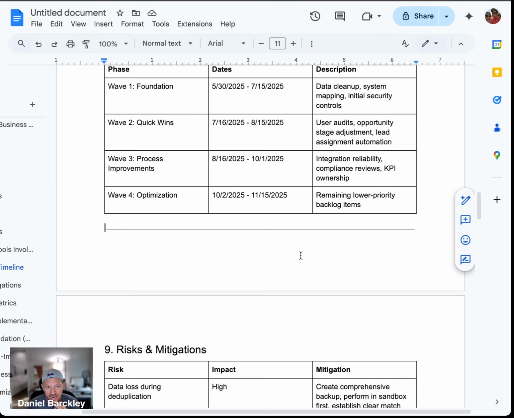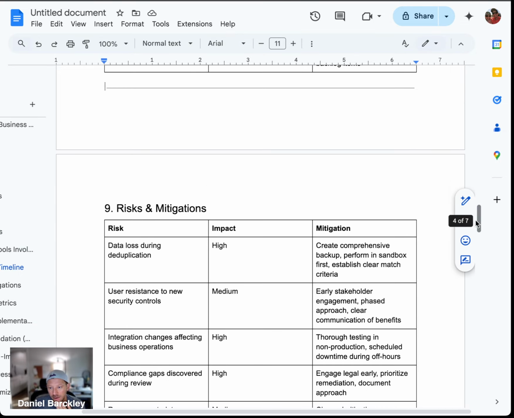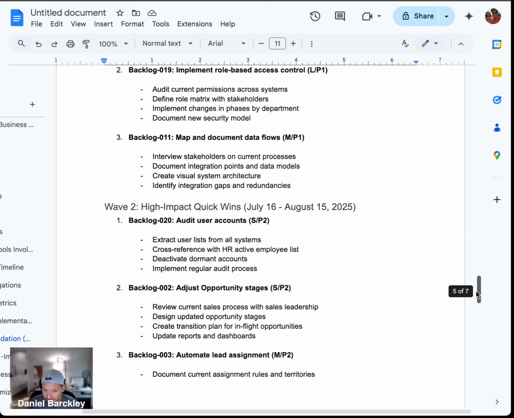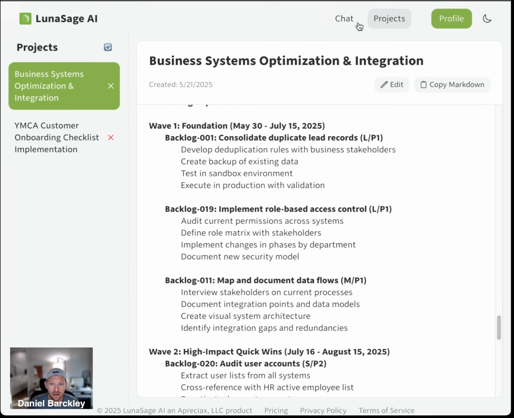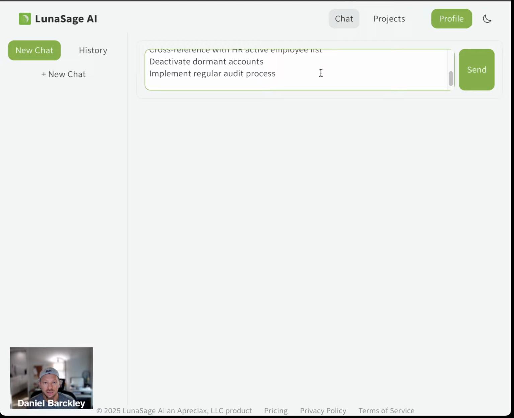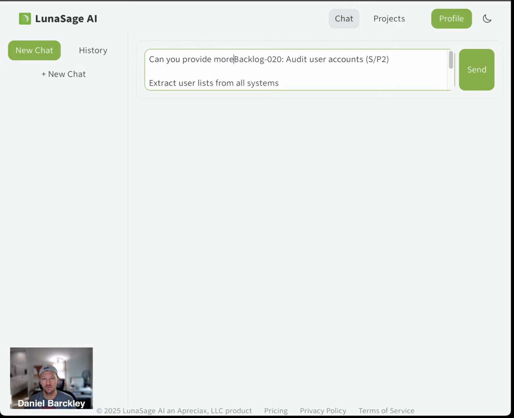This could be broken out even further, but once again, this is an excellent start. We could take some of this information like around this. I really like this implement regular audit process, and we can hop back over to our chat and see if it can provide. Can you provide more information and planning around this backlog item? And we'll just send that on its way.